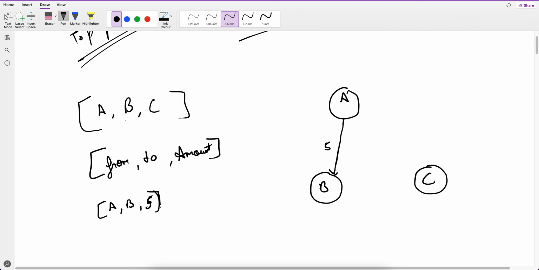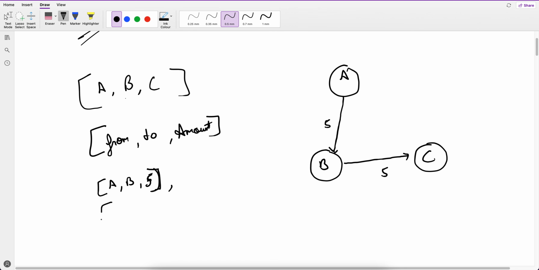Comma. Let's say B has to give again 5 rupees to C. How will it be represented? From B to C. B has to give to C how much? The amount is again 5 rupees, right?